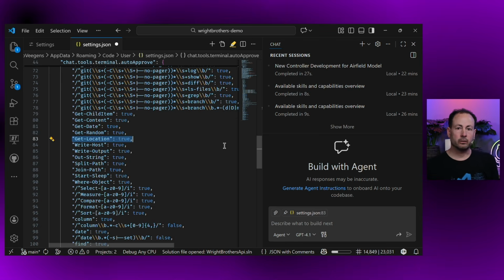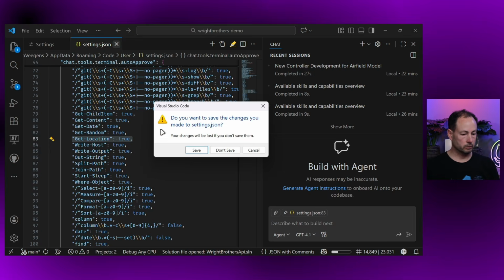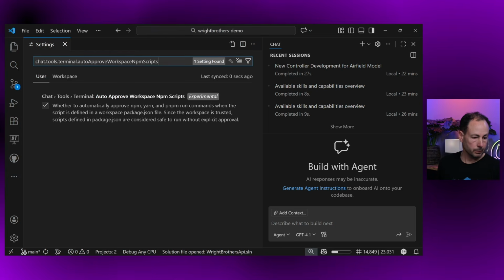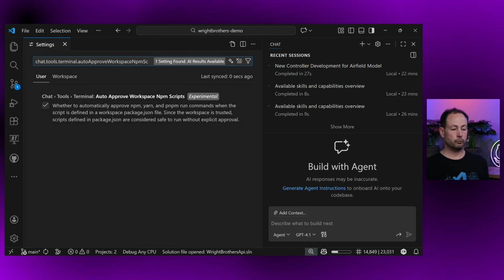And in addition to this, there is another setting that I would like to show you that is very much related to this, which is for people using npm, pnpm, and yarn. This new setting ensures that the commands for npm, yarn, and pnpm are run without approval, as long as they are defined in the package.json file.